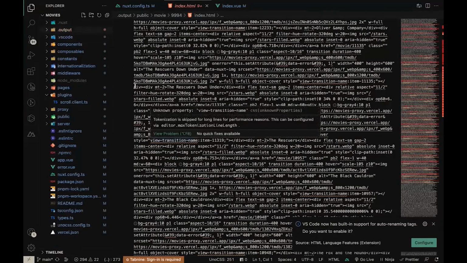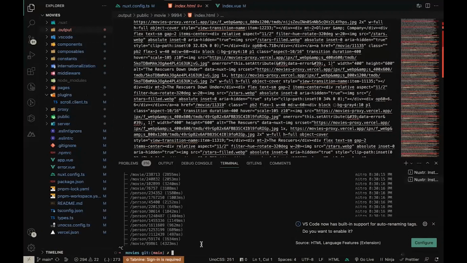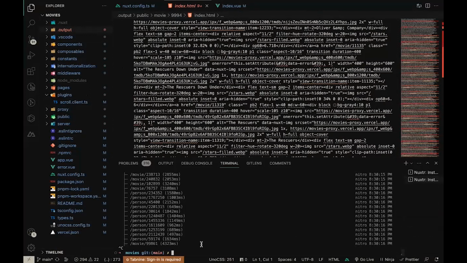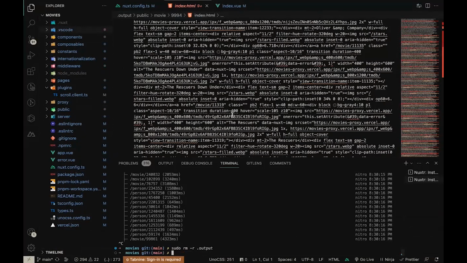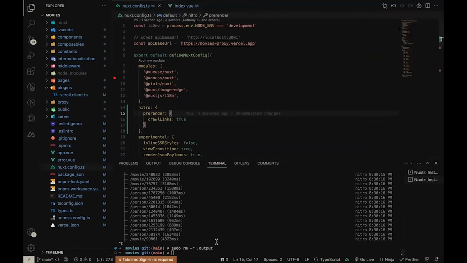So that was the demo that I wanted to show you for client-side rendered application, server-side rendered application, and statically generated applications. So if I can go ahead and delete the .output directory. There you go. So that was the demo.